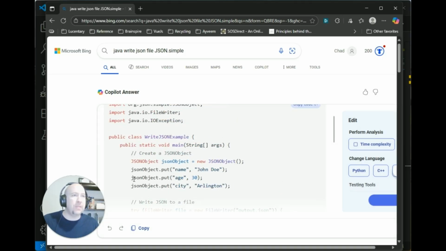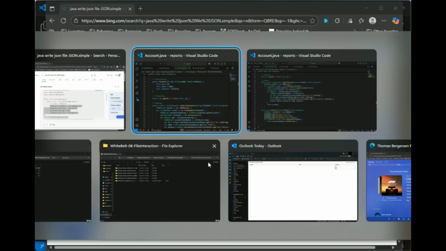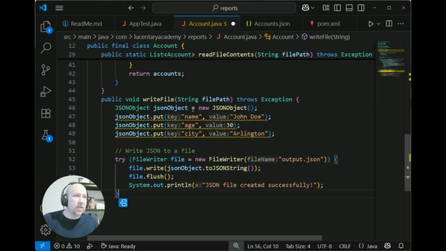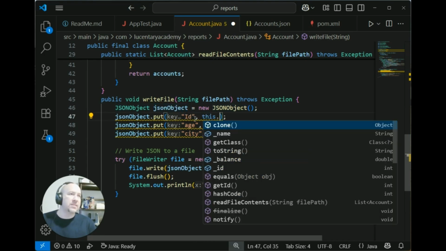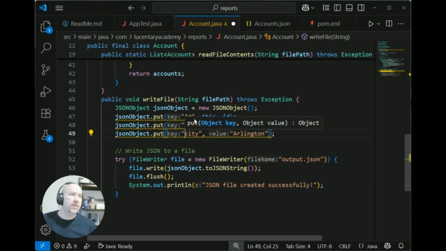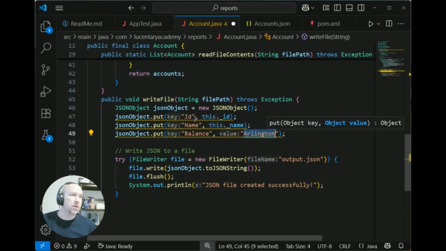Perfect. So I'm going to go ahead and copy this. I think this is very similar to what we're looking for. Let's delete this, paste it in. All right, so JSON object. We've got put. So this is going to be ID, and the ID will be this dot ID. This will be name, and then balance.